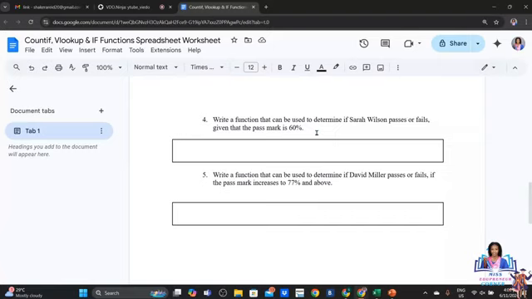And then for the last one, write a function that can be used to determine if David Miller passes or fails if the pass mark increases to 77% and above. Once more, check to see if you're going to count for some specific conditions or criteria, or if you're searching for something, or if you are going to make a decision. Once you have answered those questions, then you would know the function that you are going to use, and you can go ahead and highlight your various ranges, and you know the format for each of the functions.